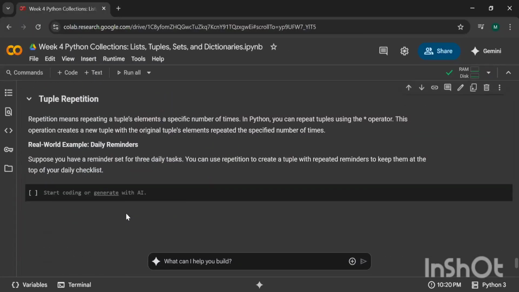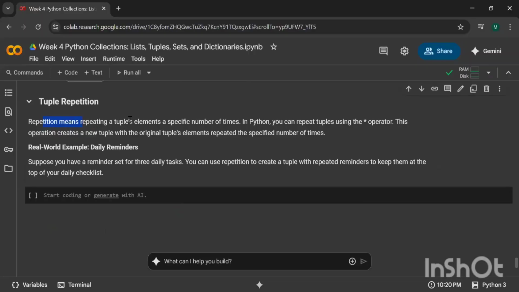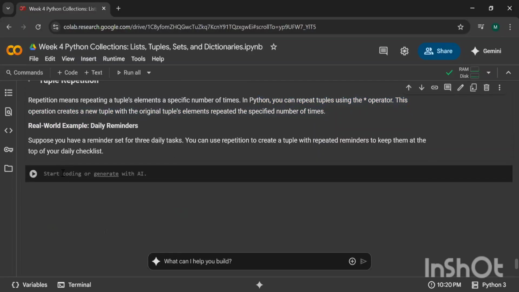So let's do tuple repetition. Repetition means repeating a tuple's elements a specific number of times. In Python, you can repeat tuples using the asterisk operator, the multiplication operator. This operation creates a new tuple with the original tuple's elements repeated the specific number of times. Let's say daily reminders. Suppose you have a reminder set for 3 daily tasks. You can use repetition to create a tuple with repeated reminders to keep them at the top of your daily checklist. So how am I going to do that?